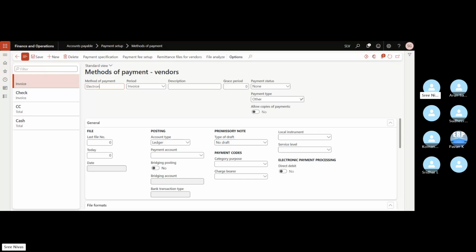And we have something called electronic. So even here, although payment status is not applicable, this is applicable for electronic. The method of payment type we'll select as electronic payment. So these fields are related to electronic payment.